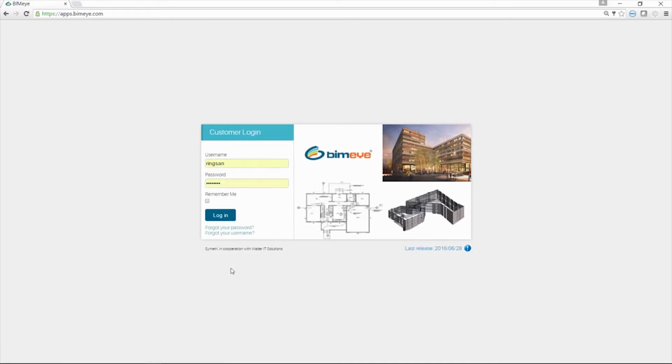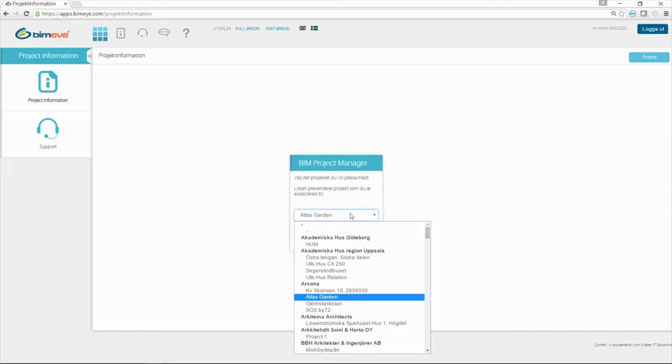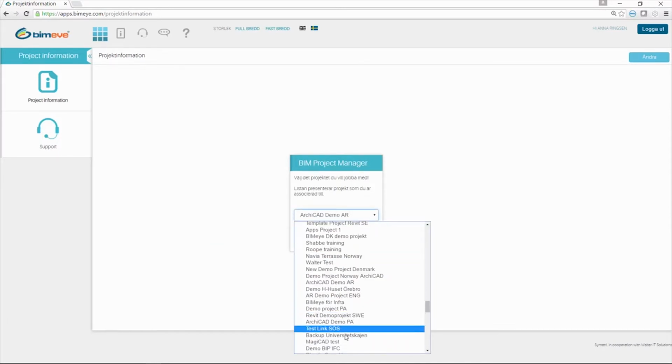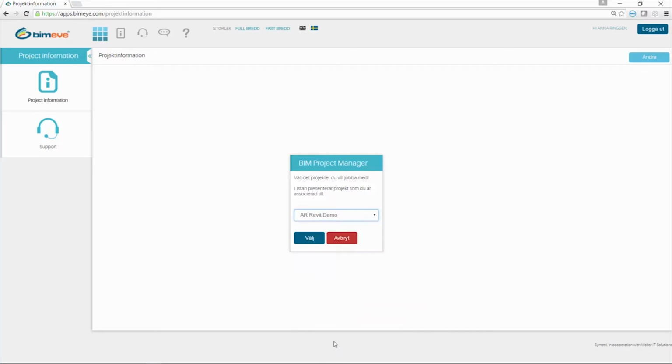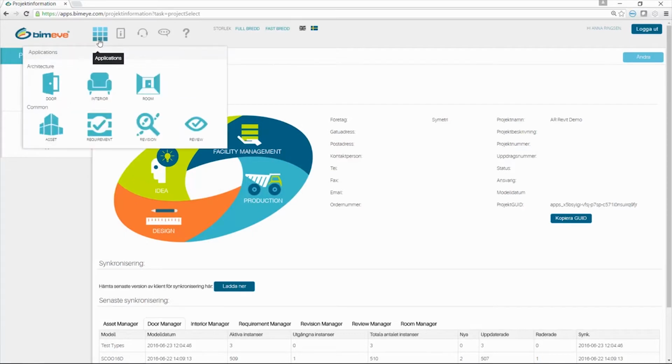I log into BIMeye with my user details and select the project that I want to work on from the projects I have access to. When I get to the start page in BIMeye, I choose an app from those apps that are available. I choose Revision Manager.